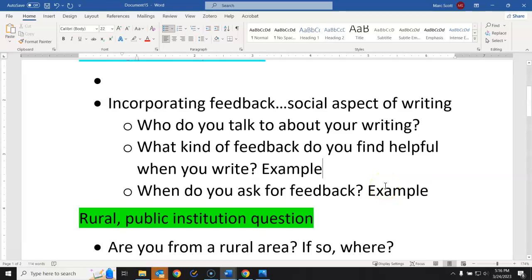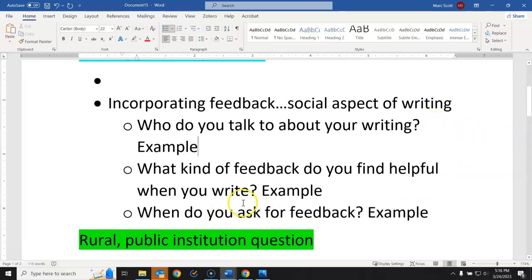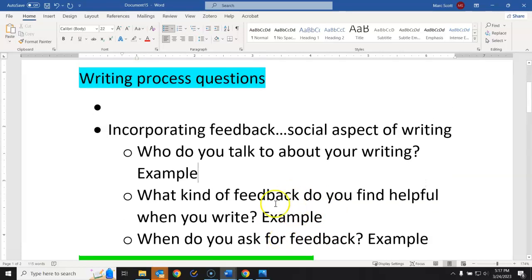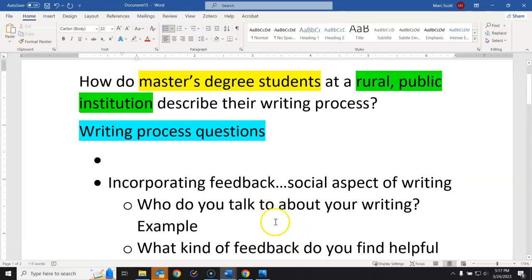Talk to me about a time where you talked to somebody else about your writing. What was that experience like? What kind of feedback do you find helpful? Give me an example of an assignment where you got feedback, or a creative writing thing that you did, and you workshopped and you got some feedback from somebody. Tell me about that process and tell me what that was like. All of these are asking for examples, and why? Because it's tied to this right here, that word in the research question.